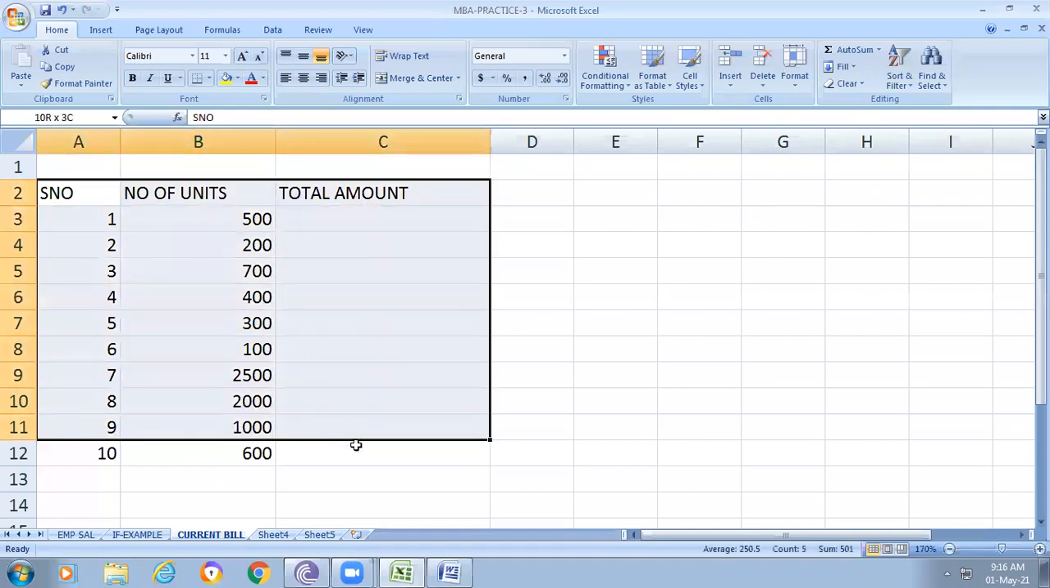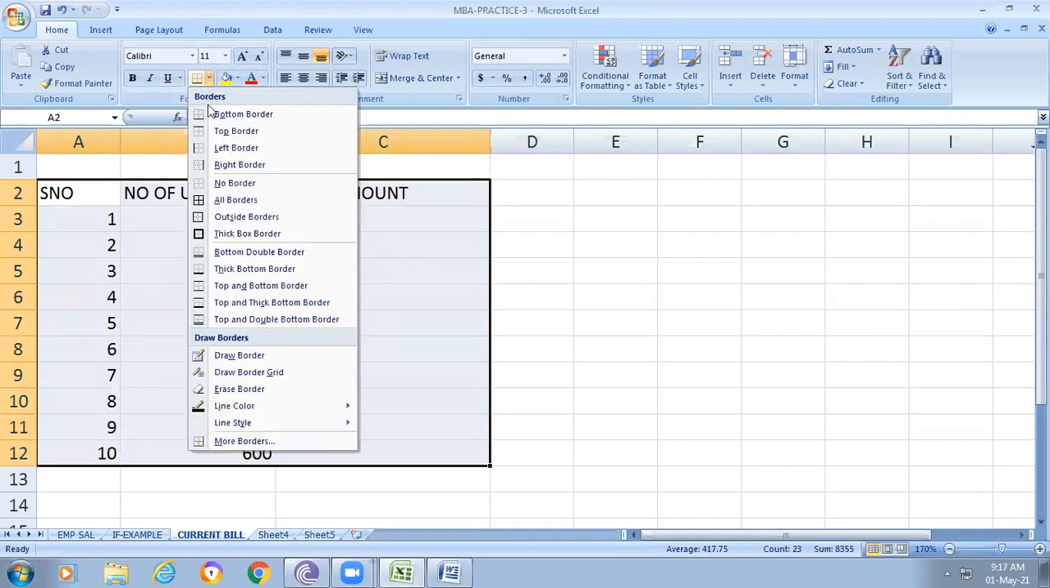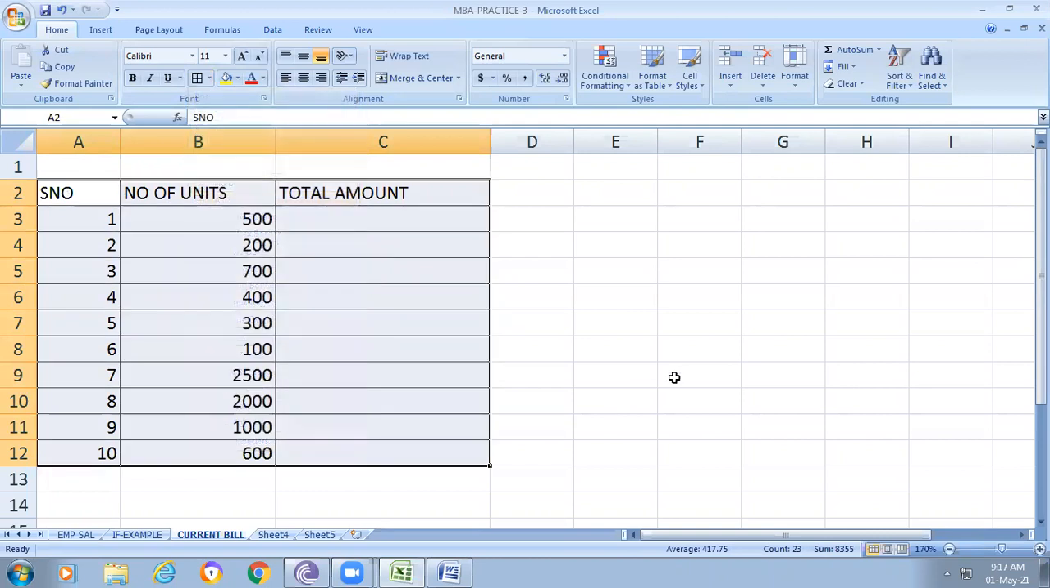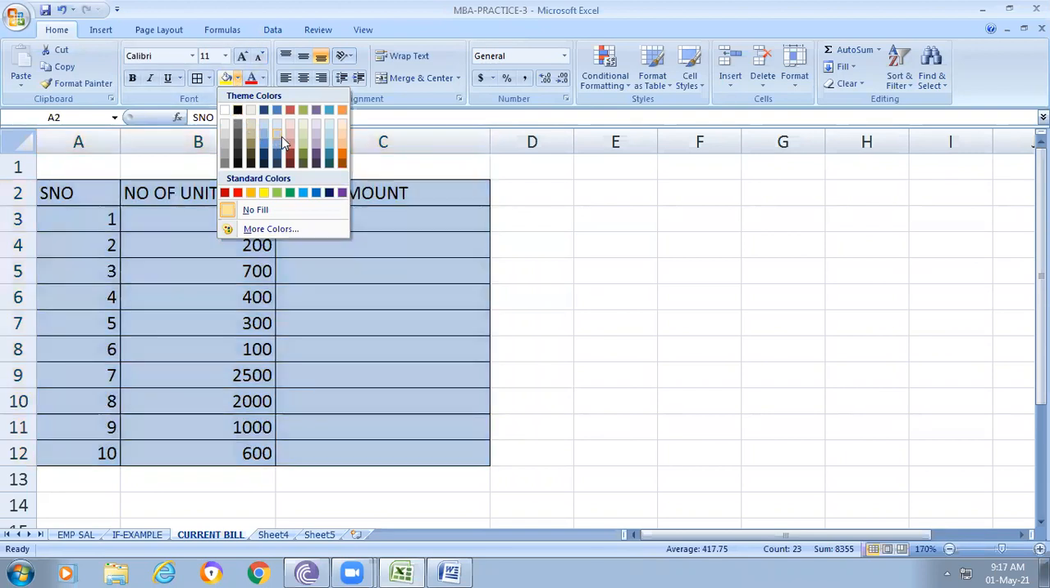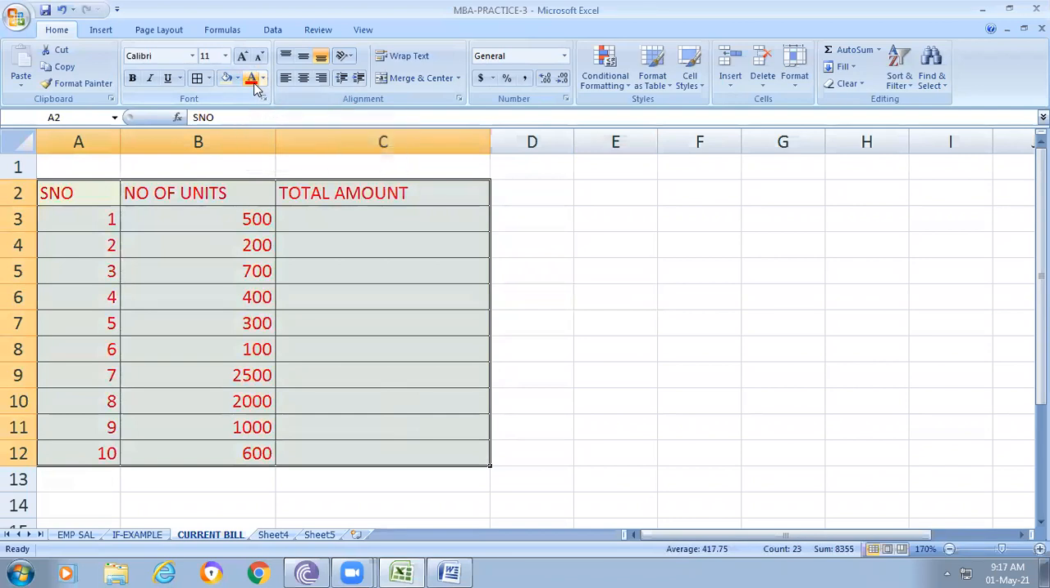Before going to that, first of all, we form it like a table. How do we form it like a table? You can go to the bottom border option, click this, and choose all borders. Then it is viewed like this, the same as a table now. Now we change the background, and I will change the text color also. I will give you red.